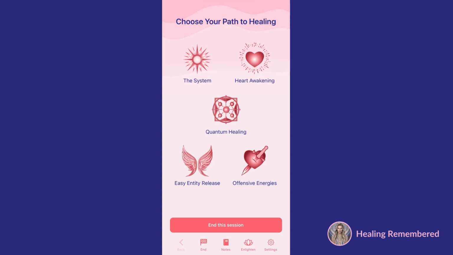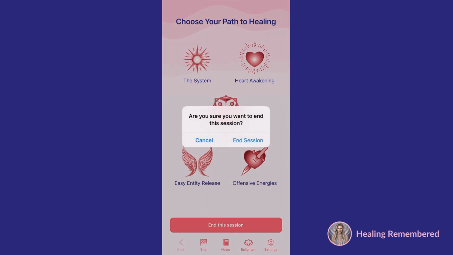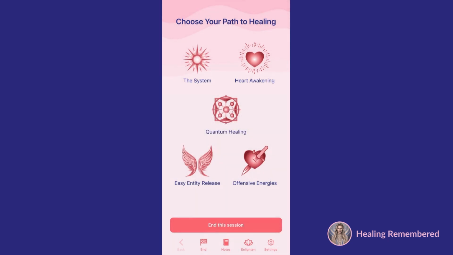The next icon can be used to end this session. You can select this at any time that you're ready to end your session. If you select it by accident, just choose cancel.